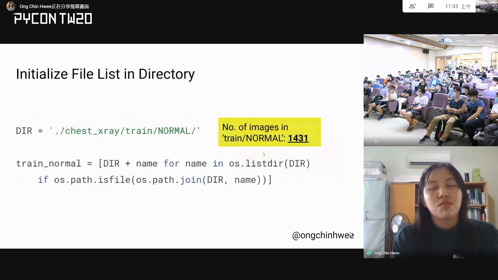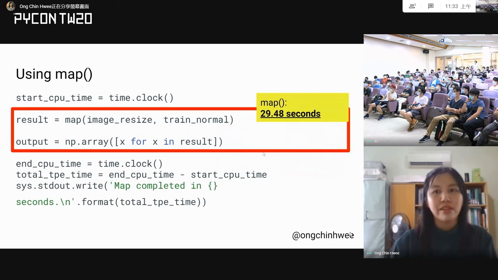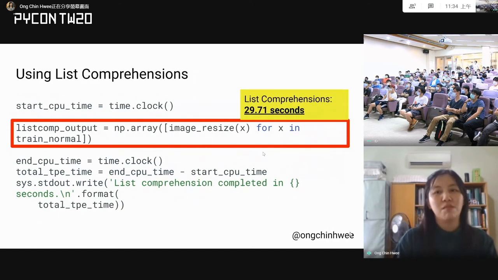Then I tried out the image processing on the training set for the normal class, which contains 1,431 images. First I tried built-in functions: let's use a map function, map the images with a function, and then collect the output. With the map function, it takes 29.48 seconds to process about 1,400 images, not too bad. If I use list comprehensions, it takes about the same time as using map, which is about 29.71 seconds.